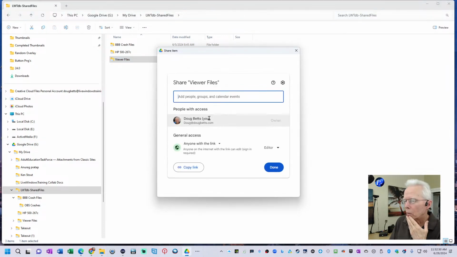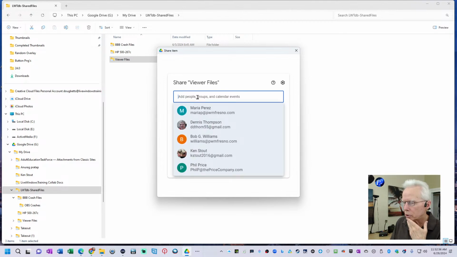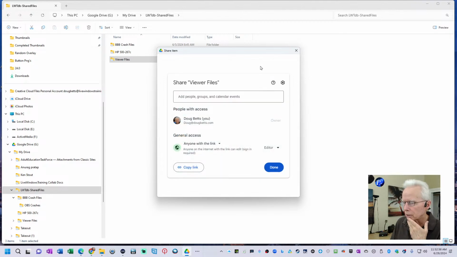you can... Well, the way to control that, if that were to become a problem, would be to share to a person's specific Google account email address. And that way, only that person has access to that folder. So they can't be doing sharing.